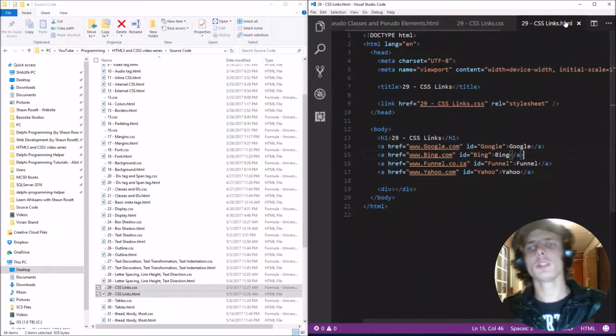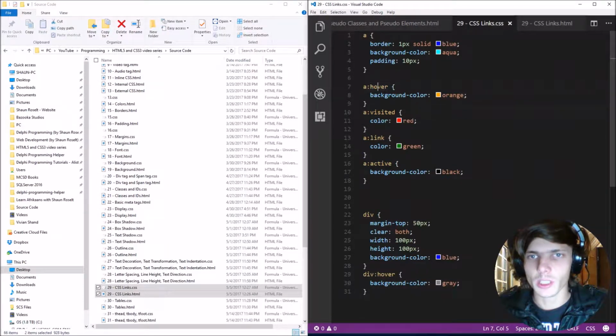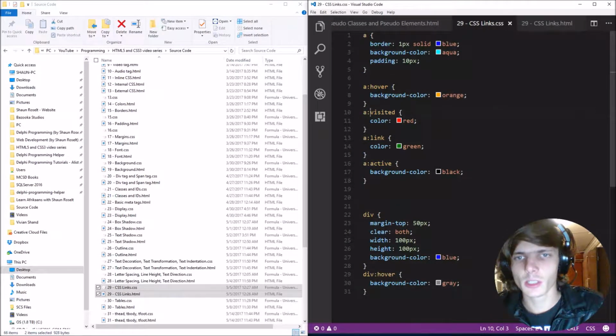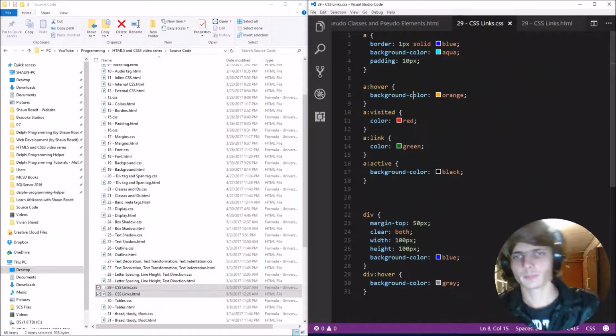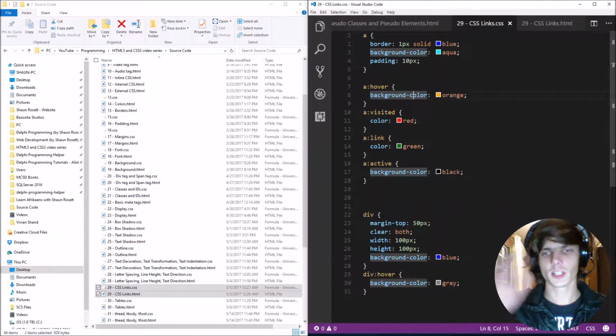Okay, so in video 29 we had 4 links, and then we styled those links using pseudo classes, as you can see here. So we used the hover, visited, link, and active pseudo classes. A pseudo class is selected using a single colon and then the pseudo class name. Pseudo classes and pseudo elements are there to allow you to select elements in a certain way.